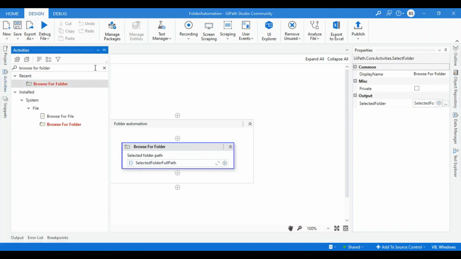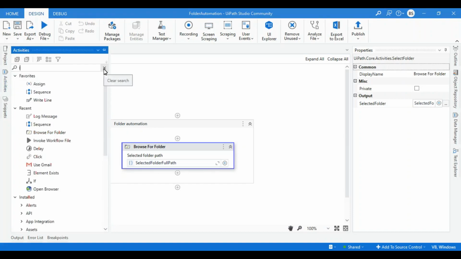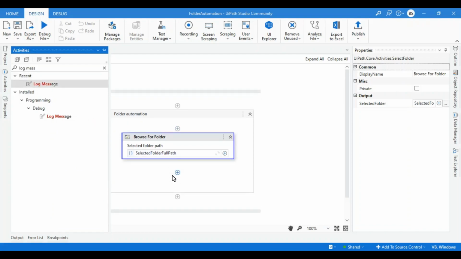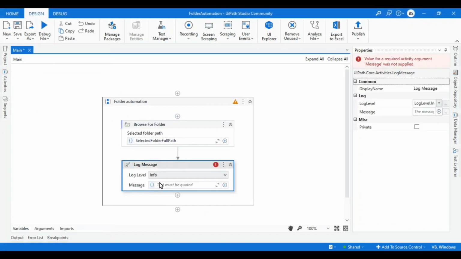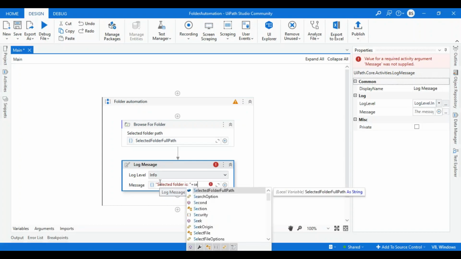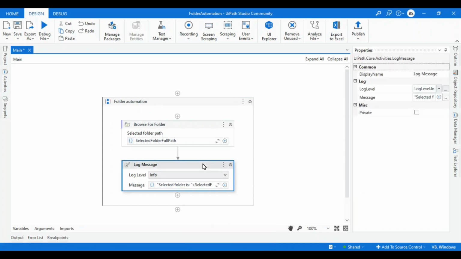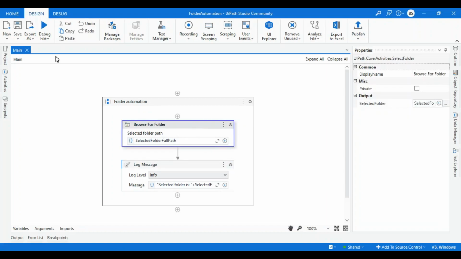Now to see my output, I'll go to my activity again and I'll say log message. I'll drag this activity over here and I can do a string concatenation saying "selected folder is" plus, and I'll give my variable over here. So both are strings, so I don't have to do any conversion. Okay, now I can run my bot.